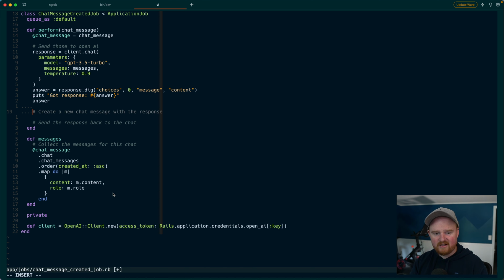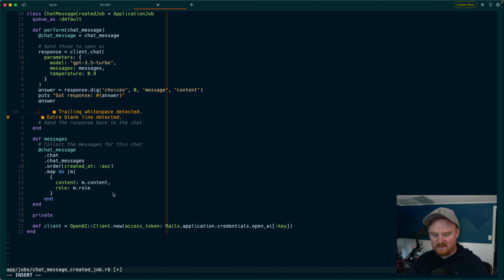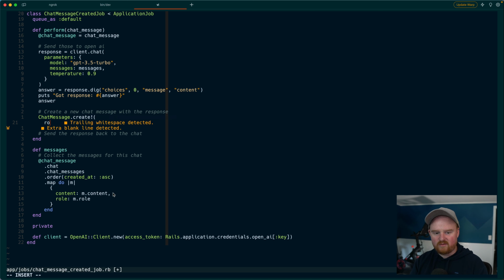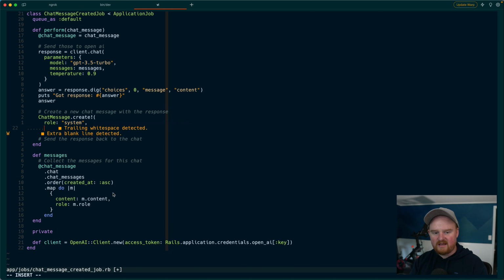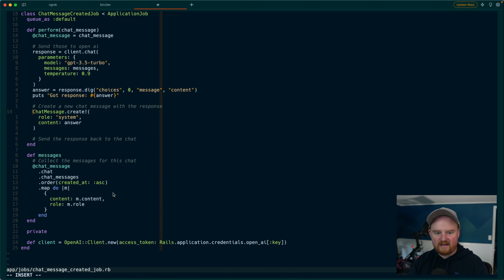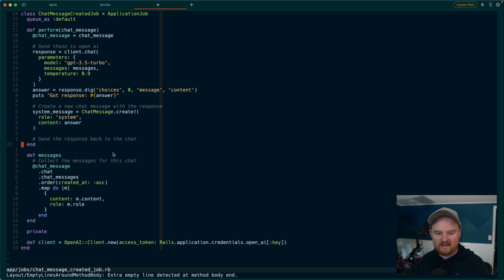And here we want to create a new chat message with the response. So we're going to say ChatMessage.create. The role now is system, and the content is going to be the answer. Okay, whoops. All right, so now we have a new system message, and we need some way to send that back into the chat, back into the same chat.